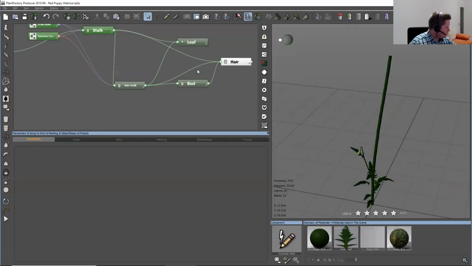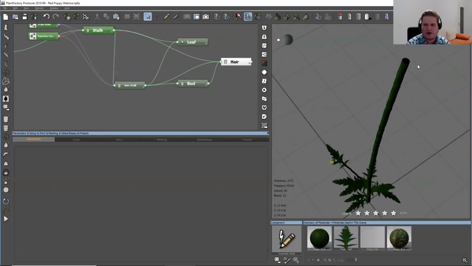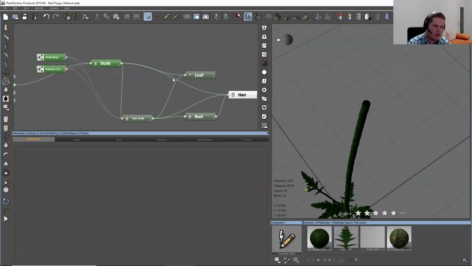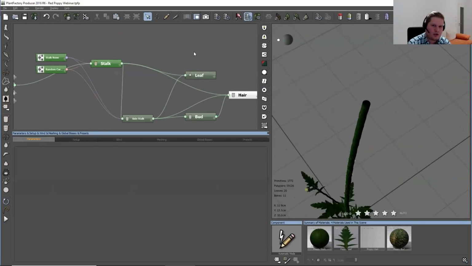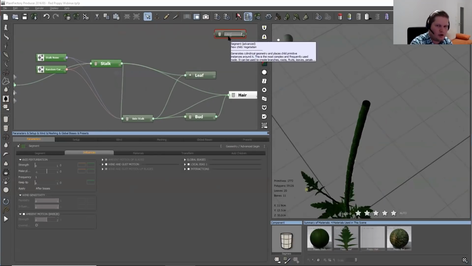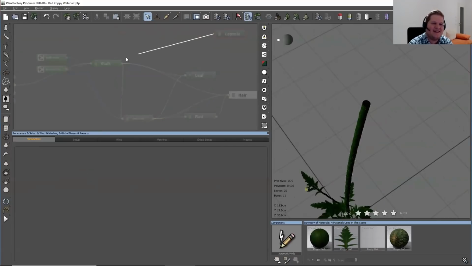Okay, so we are done with our side stalks. We're done with our main stalk for the most part. And we are done with our bud. So it's time to add that capsule, or whatever you'd like to call it, at the very top of our main stalk. So let's add a new geometry part. And I'll call this capsule. Apologies for the lack of correct biological vocabulary. I just named things the way that I picture them.